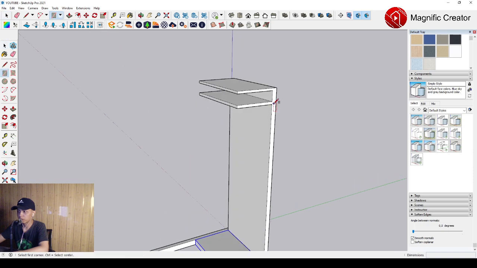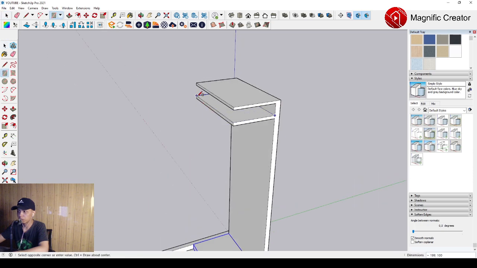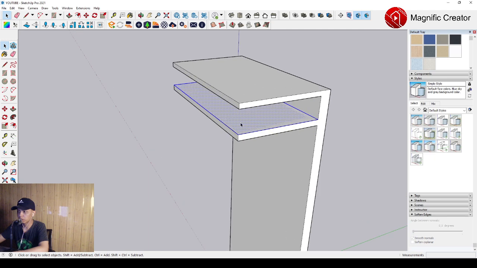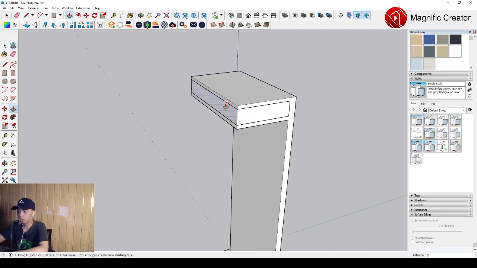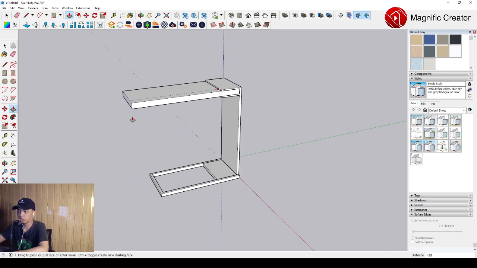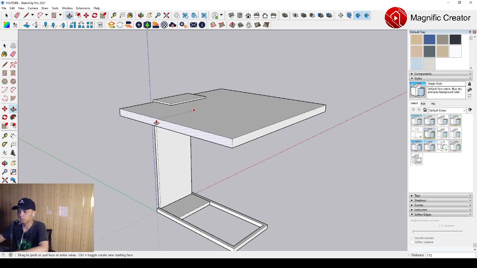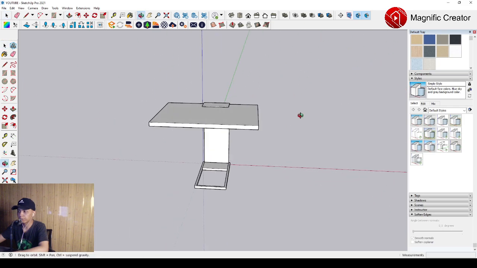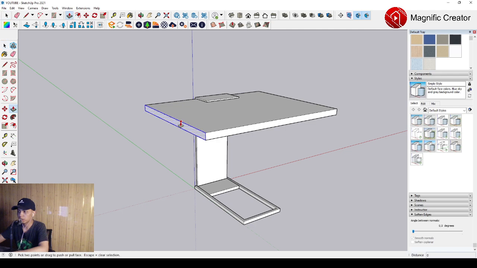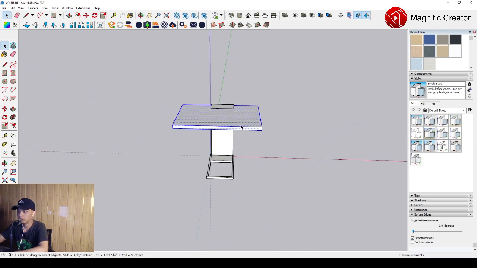Okay, we can just make the top side table hanging. Okay, then we can select the rectangle and push it up. Then you can push it forward anyway, just until this position. Then you can adjust the other side anyway. Okay, so and then we can select it all anyway.